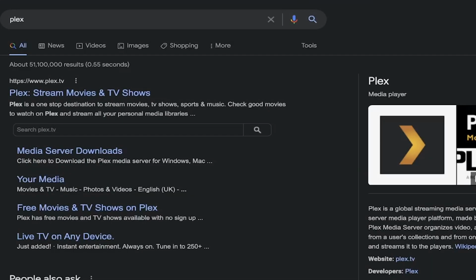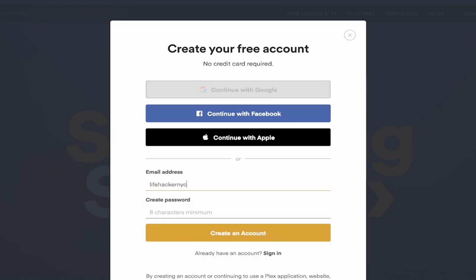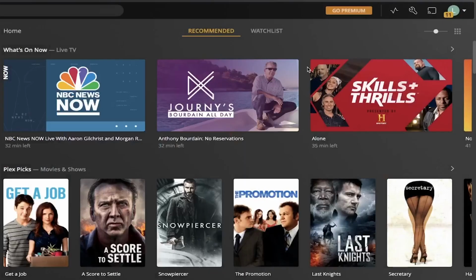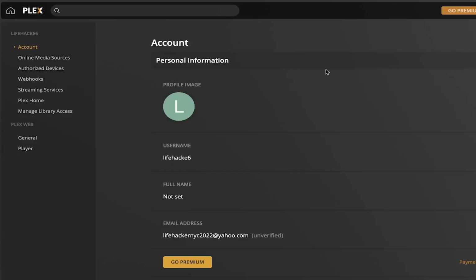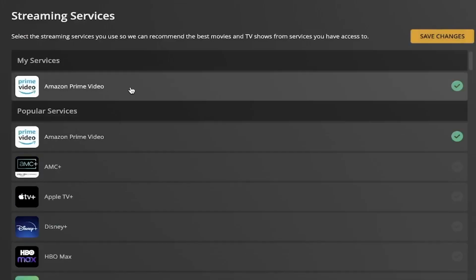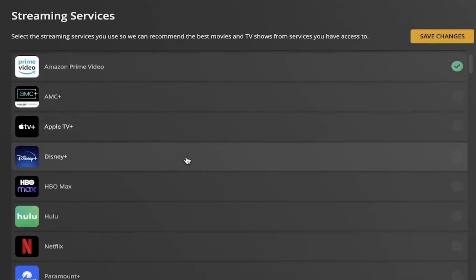First, head on over to plex.tv. Then, sign up for a free account. New users may be prompted initially to sync their streaming services, but if you're not, it's no problem. Just head over to account settings and individually add each of the streaming services you're signed up for.